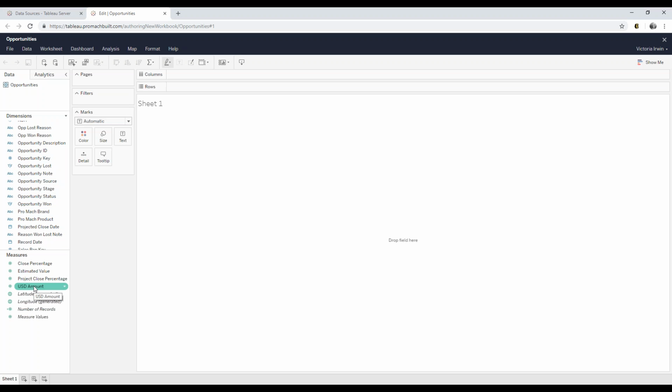Then we have the measures. This is really the quantifiable data. This has those values and numbers behind it. And that's always in green. So as you can see here, for example, estimated value. So how much money is an opportunity worth? The number of records, you'll end up using this quite a bit. I find it very helpful, but this is actually the numeric count behind each value.